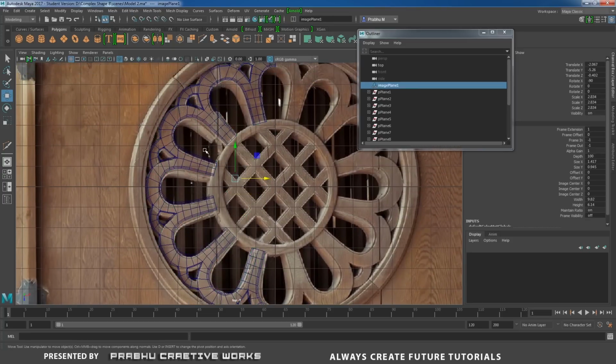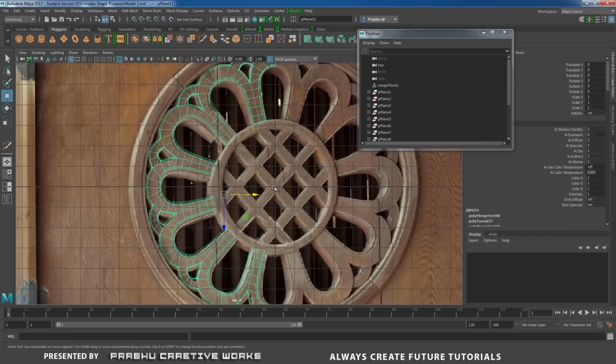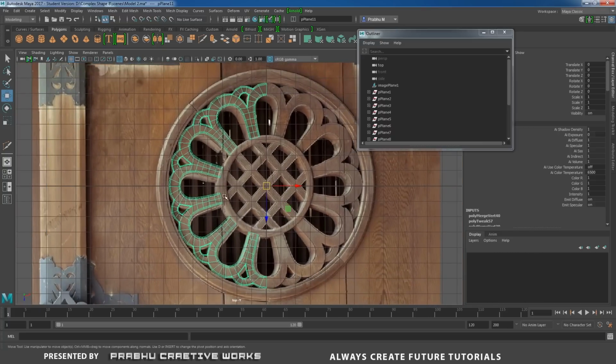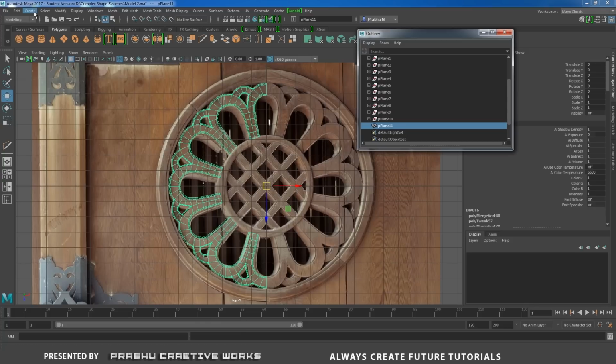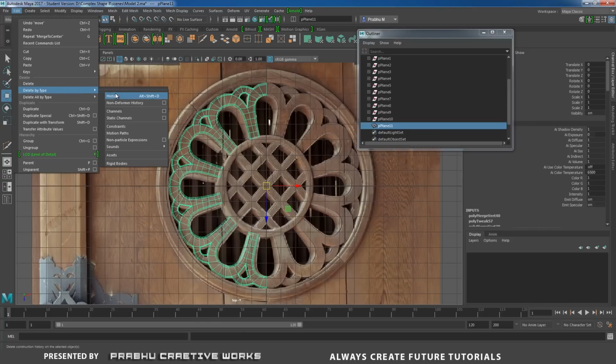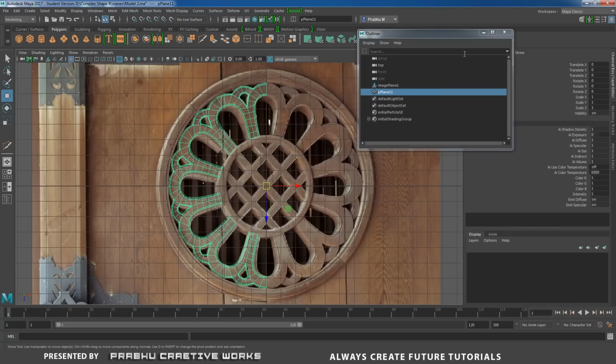I want to change my pivot exactly to the center of the grid. In object mode, when the object is selected, hold D plus X on the keyboard and use the middle mouse button, click and drag to change our pivot exactly to the center of the grid. See here we have a lot of history. When the object is selected, go to Edit, Delete by Type and choose History. So our history will be gone.